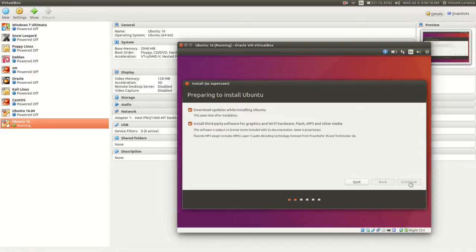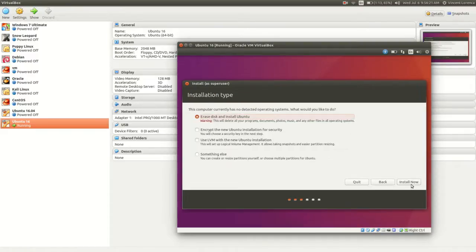And then you'd click continue. It's okay to erase the whole disk because it's just a virtual disk anyway. It's not a real one of your hard drives. And I would use logical volume management just because it divides up the system a lot better.